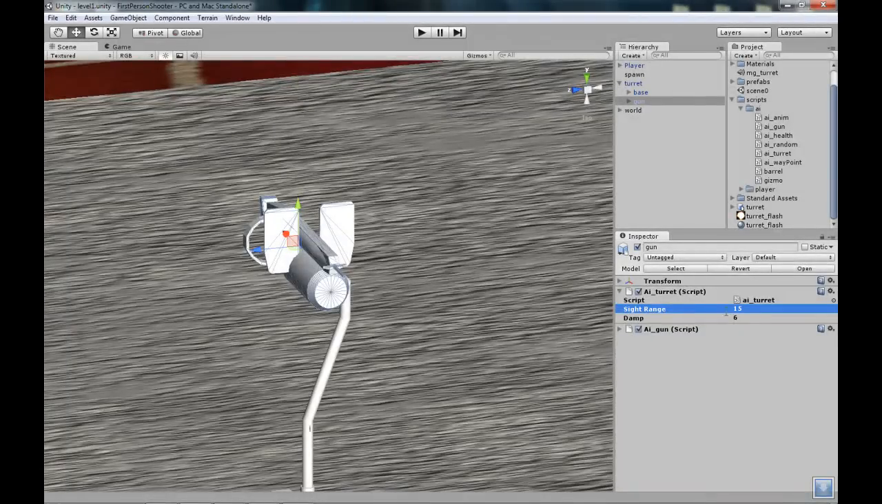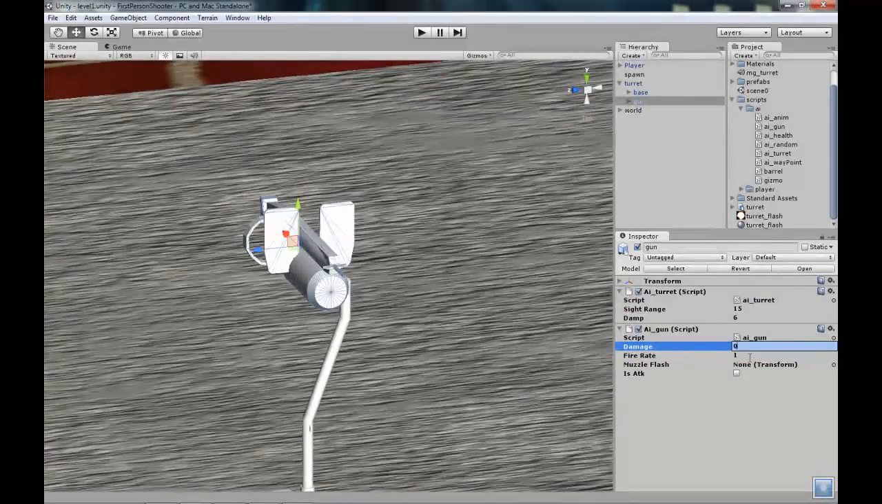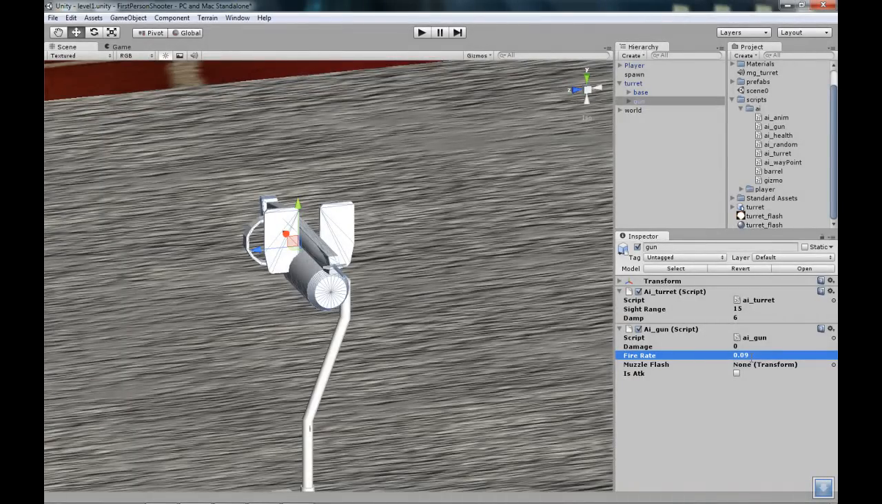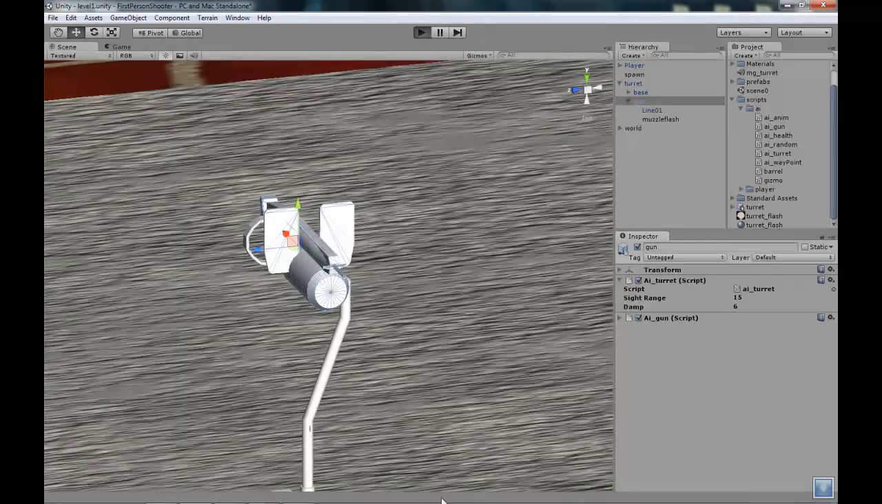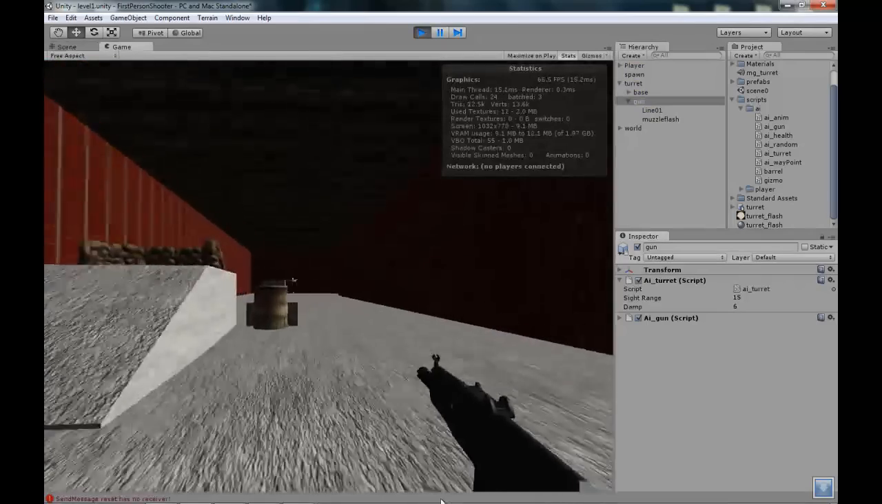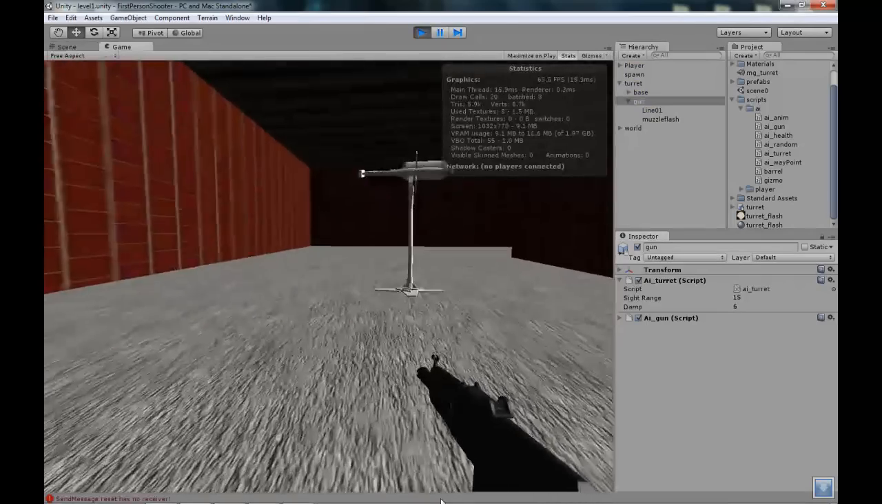I'm gonna put it at 15. Damp 6 is good. I'll give it 0 damage for now. And I want to shoot really fast, so I'm just gonna put it at 0.9. Muzzle flash, put this. Now we should be good. So let's go. Oh, whoops.